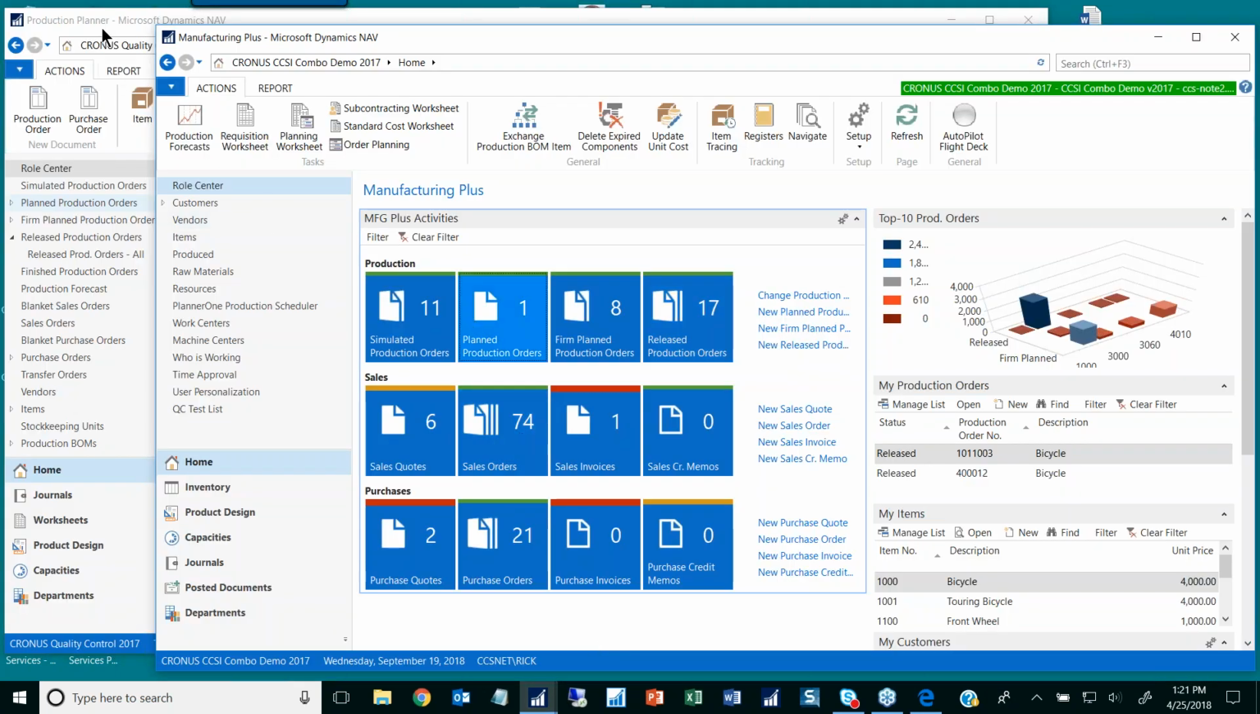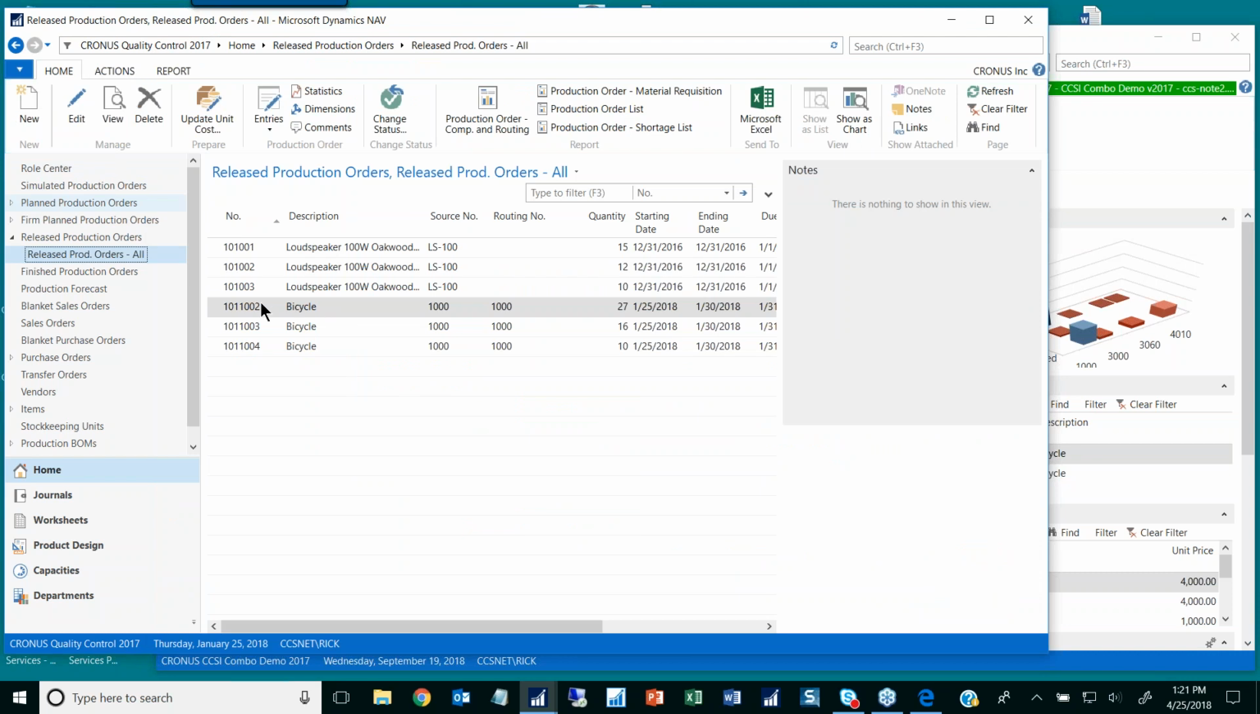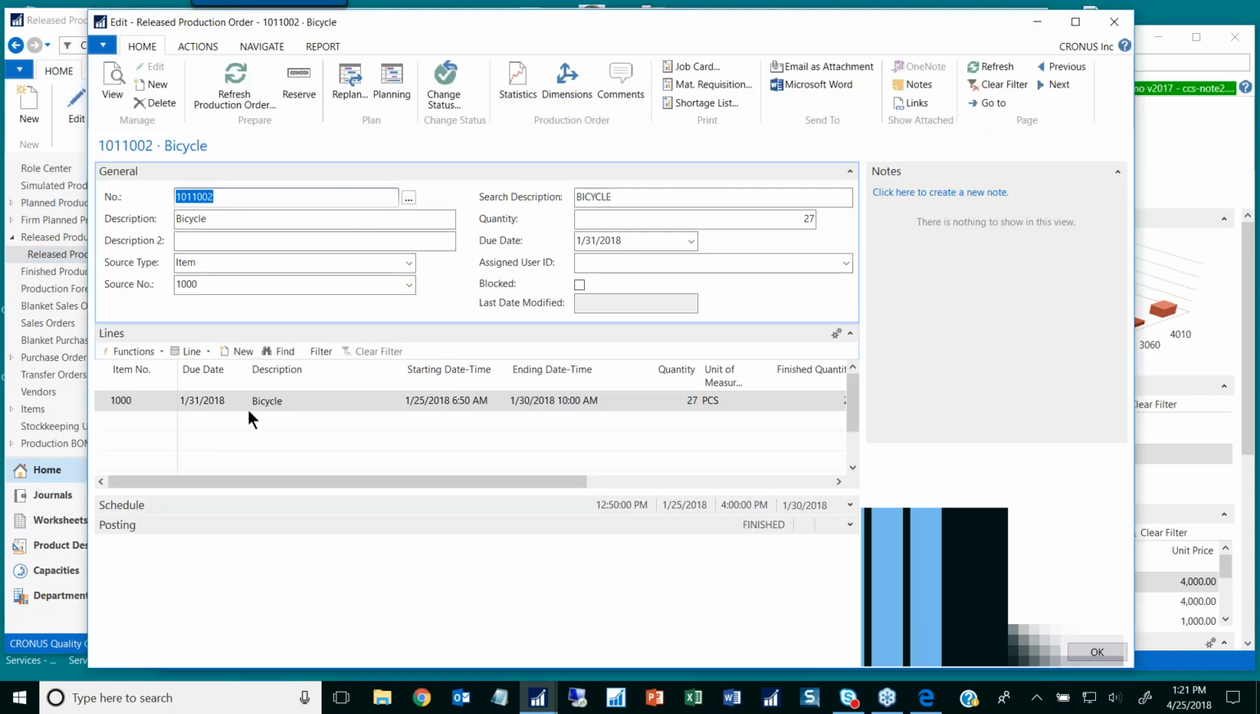Okay, so on the left side, this is the out-of-the-box NAV, and I'll show you where they have quality control information. You may not have known that this even existed. So I'm going to open up a production order here, and I'm going to go to the routing. I'll get to the routing. See, I even get lost when I don't have my normal. Oh yeah, it's down here.